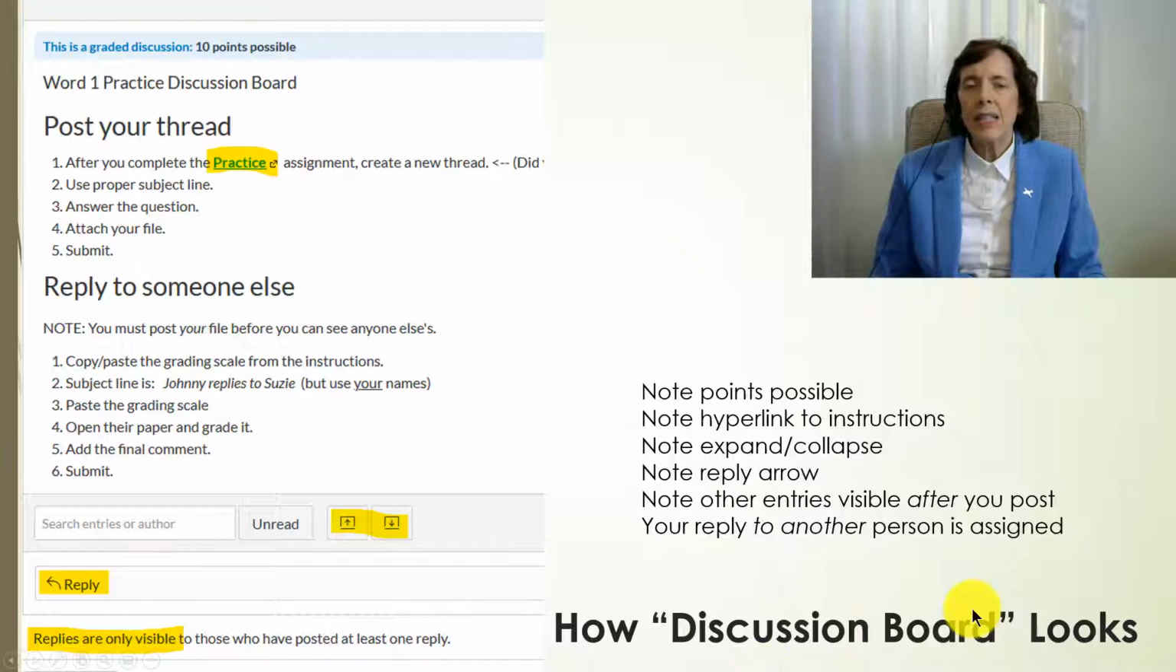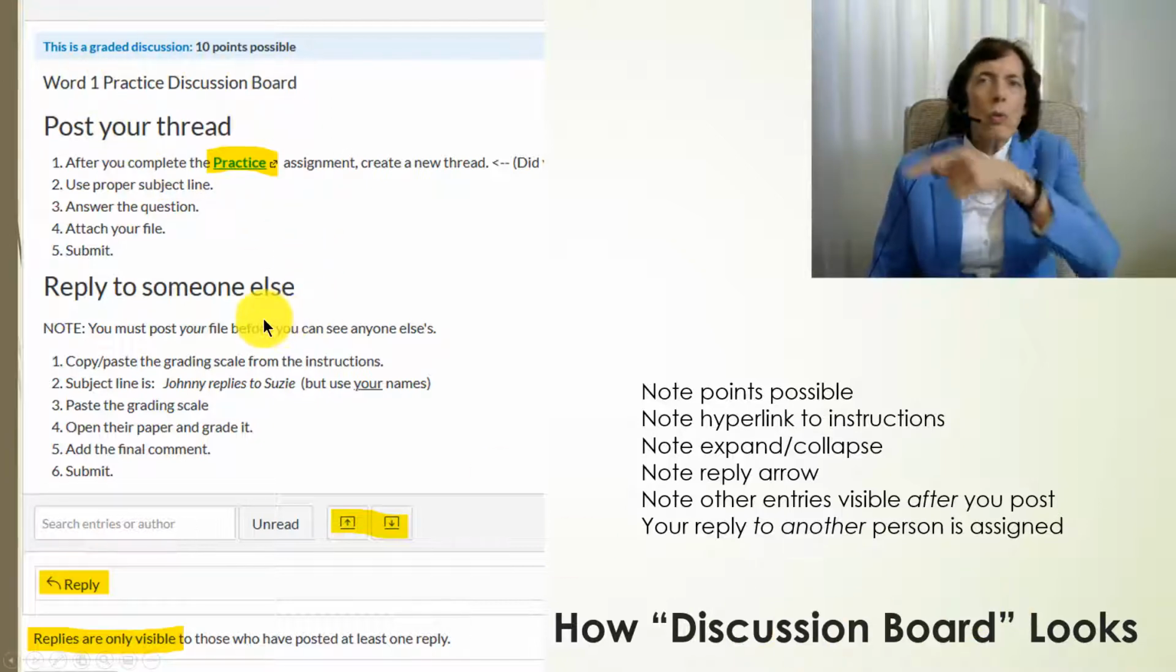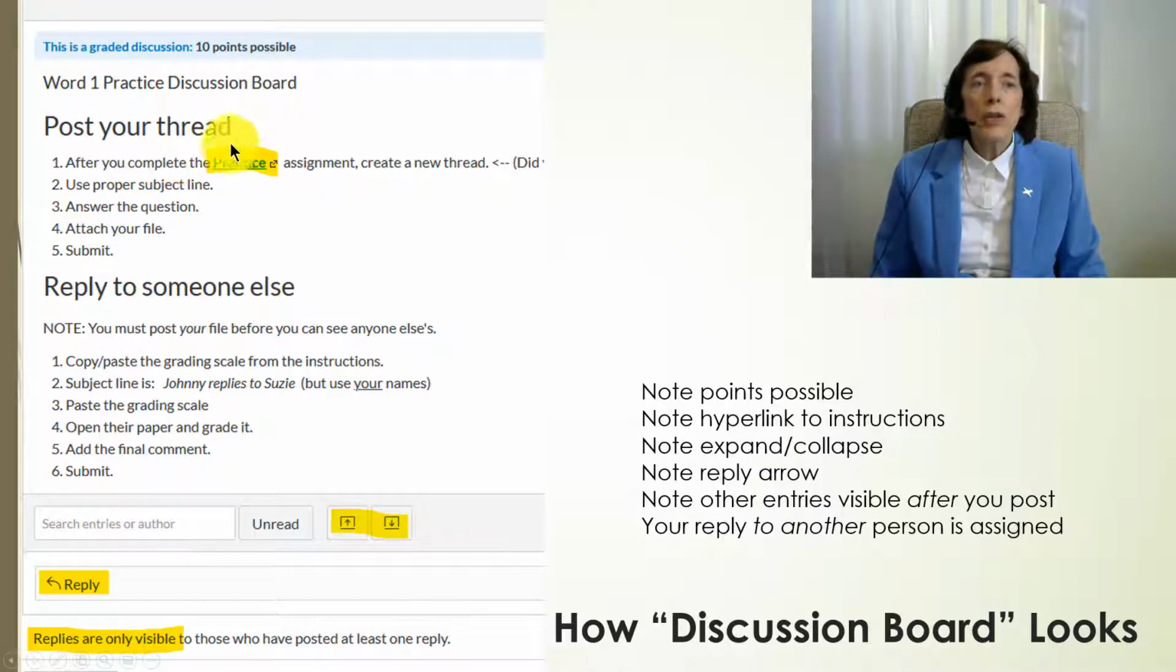Now, how does a discussion board look? I just snipped one. I'm not going to go over there this time. Here's the instructions. So it would either open a link or download depending on what it is. And then you have to post your thread and then the computer will assign you someone to respond to. It comes to you in your to-do list.